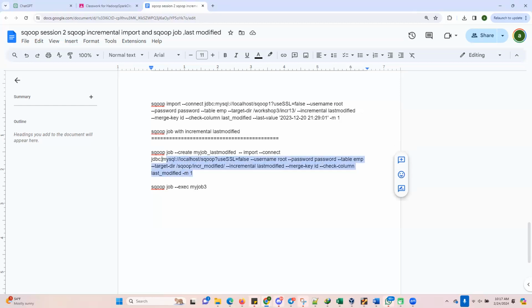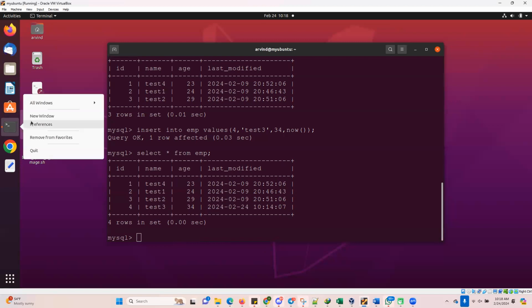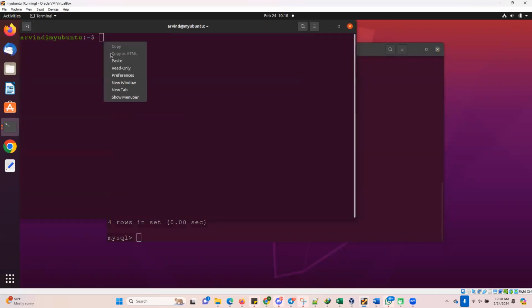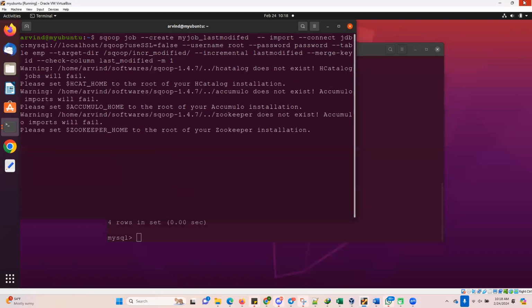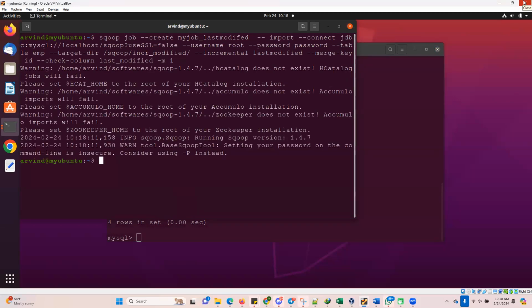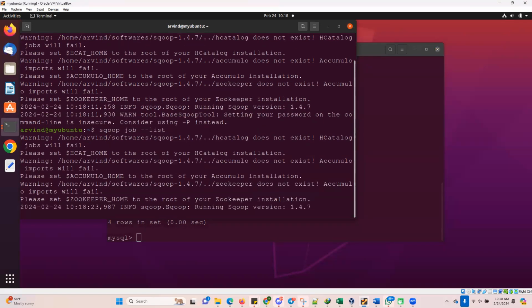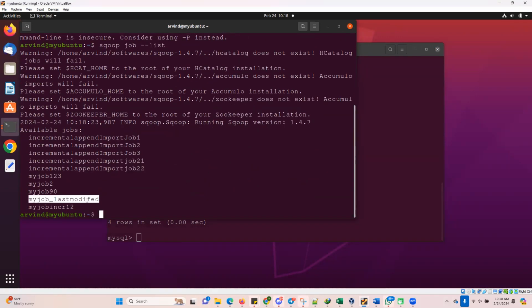And I'm going to create this job. So incremental will be last modified. Okay, so the job is created. If I run sqoop job --list, I will see my job is created.